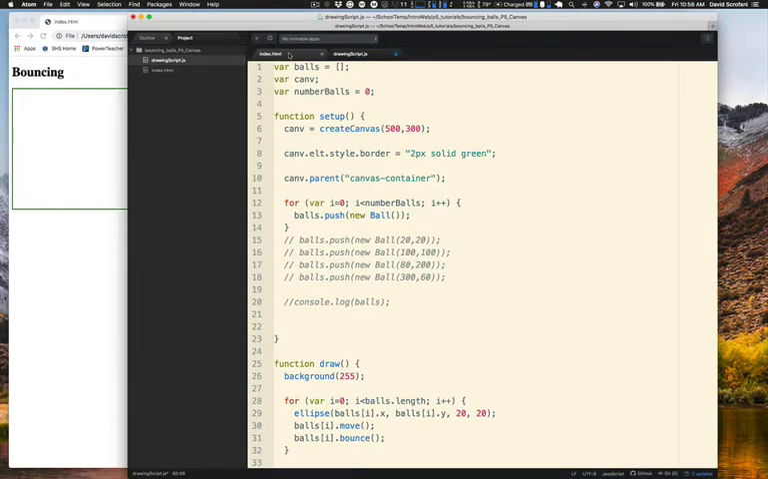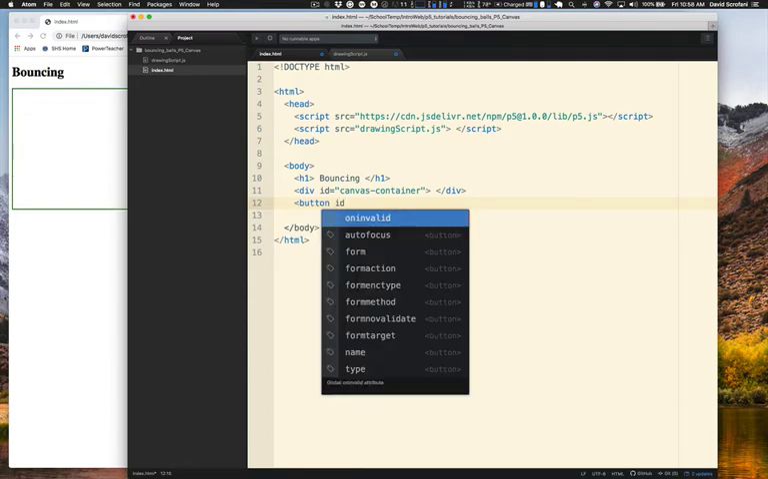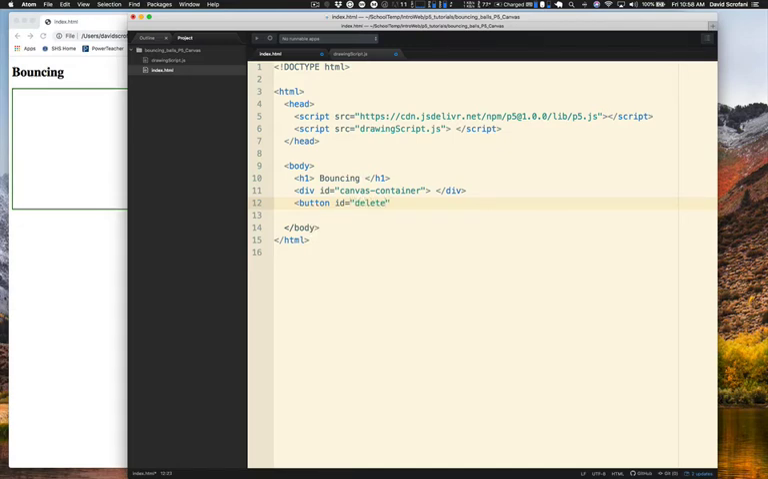So I'm going to come back to my HTML file this time. And after my div, which holds my canvas, it's been probably a long time since you looked at this file, so I'll refresh your memory that there is a div that has the canvas inside of it. So after that, I'm going to create a button. I'm going to give it an ID while I'm here, and that ID is just going to be, let's call it the delete button. And we'll put some text on it. It just says remove a ball, like so. Okay, there you have it.